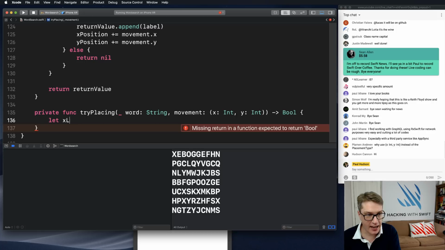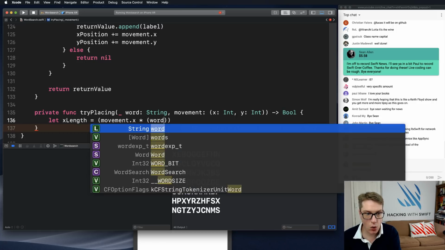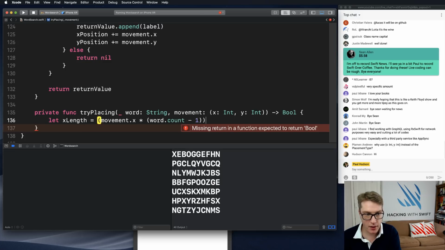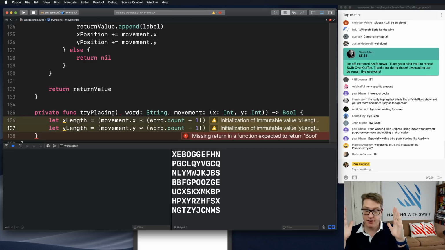So we'll say, let xLength equals movement.x times word.count minus 1. And the same thing for y. So yLength is movement.y times word.count minus 1. So what's happening here is we're saying, if our word's been placed left to right, and our word is cat, then our total horizontal length of our word is 3. And this will allow us to not place the word off the grid. If we start on the very, very right-hand column, and we're moving left to right, it won't fit. It'll run off the column straight away.